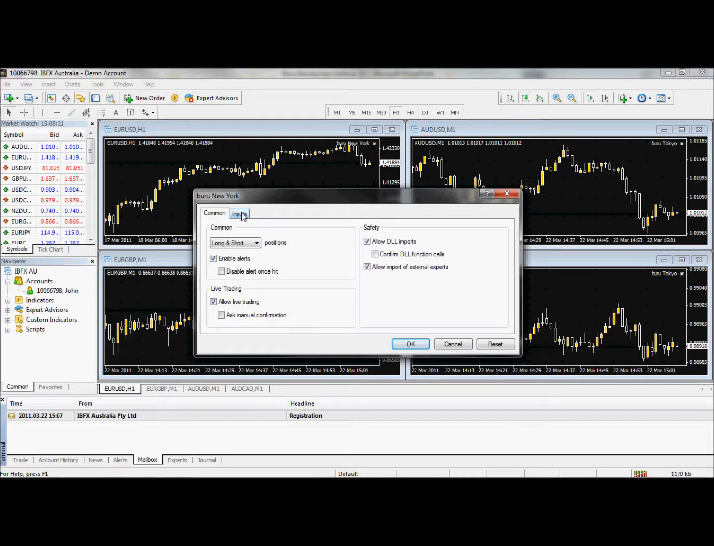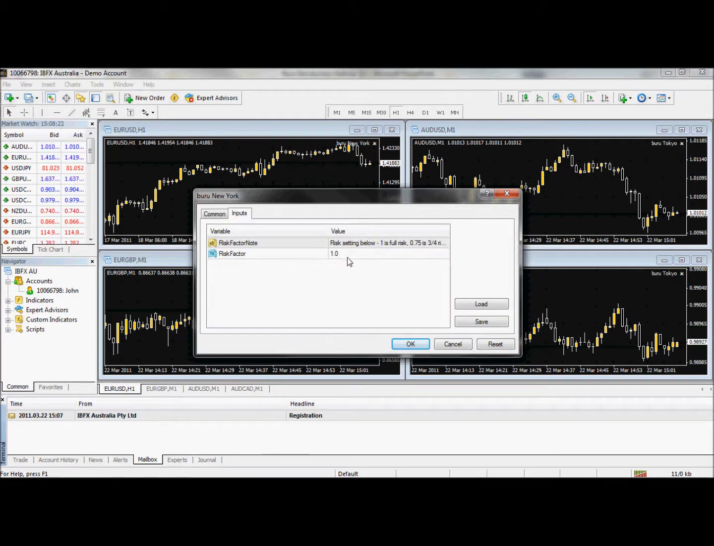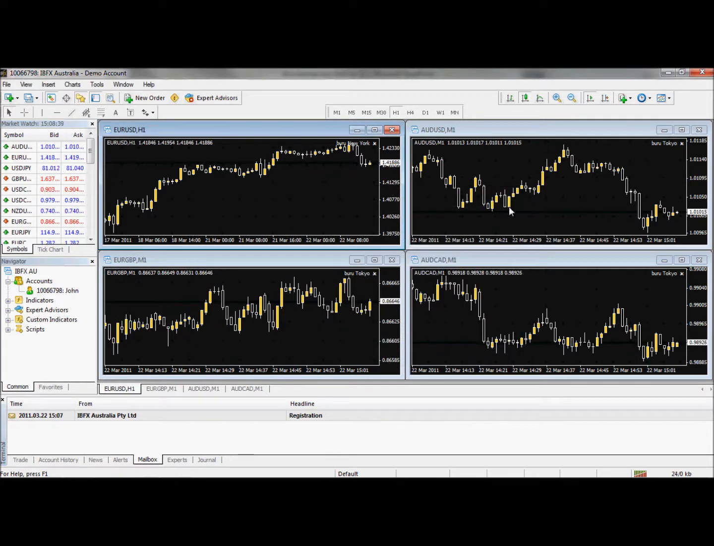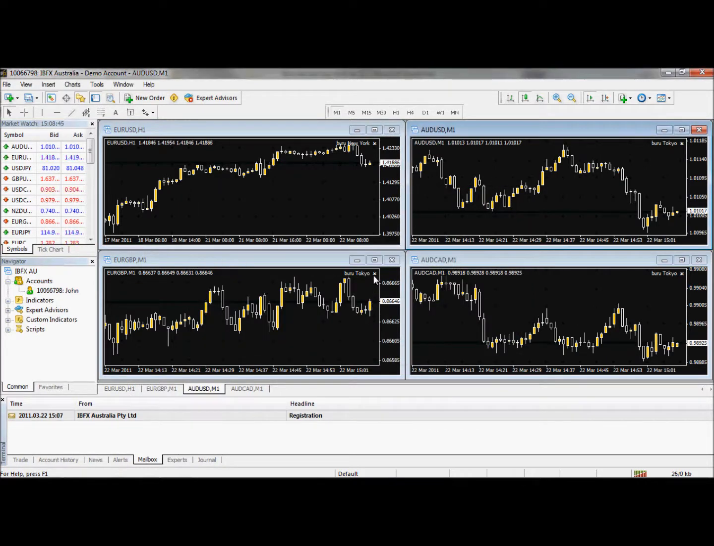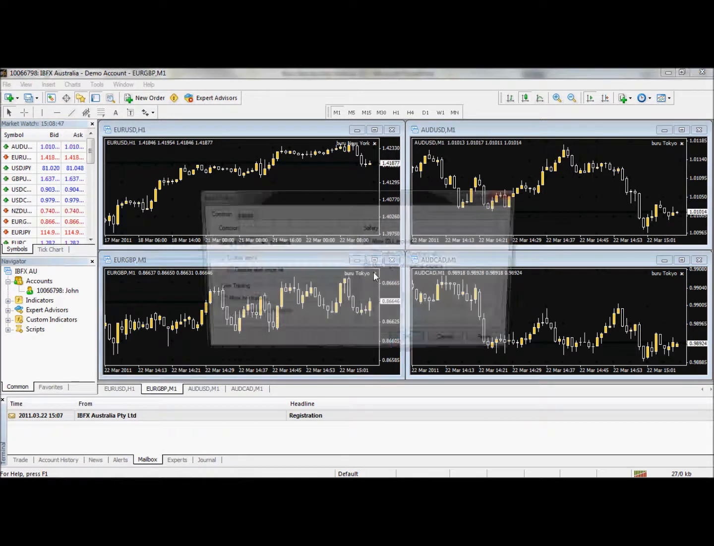You'll also notice the inputs tab at the top. You can actually change the risk factor. The risk factor for the statistics that you see on our website are generally 1.0, but we'll go a little bit more into the risk factor and what that does a little bit later. So after we click on OK, let's go ahead and go to the other charts and make sure that they all have the allow live trading selected.